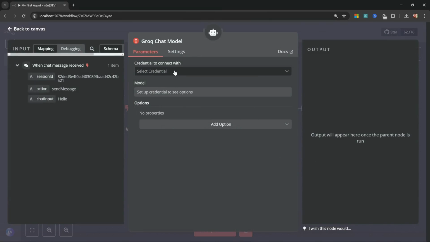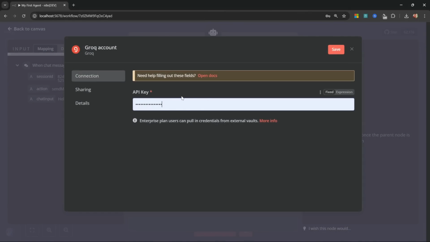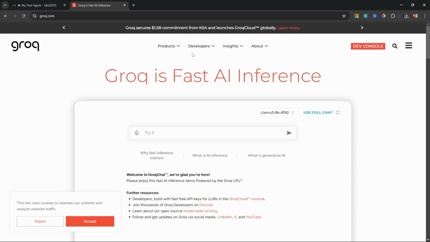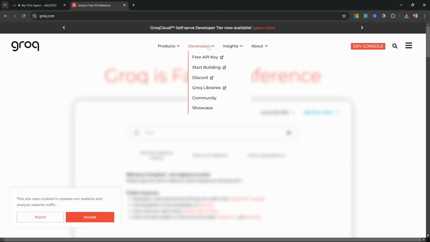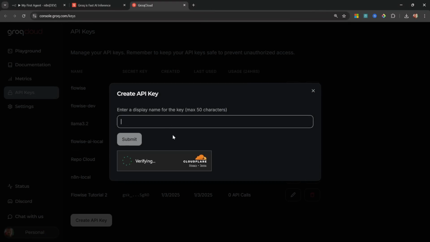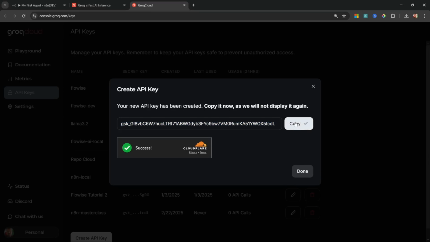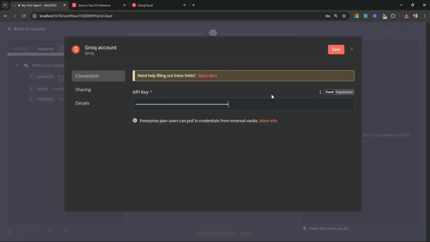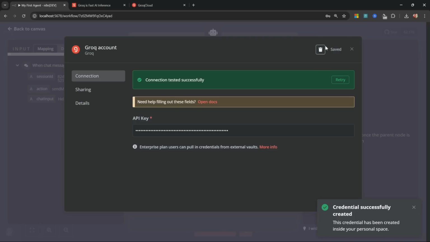Now we need to create our credentials. Under credentials, click on create new credential, and now we have to enter an API key. Go to groq.com and under developers, click on free API key. Then click on create API key and give it a name like n8n masterclass, copy the key and add it to n8n. Click on save, and if everything was set up correctly, you should get this green message.